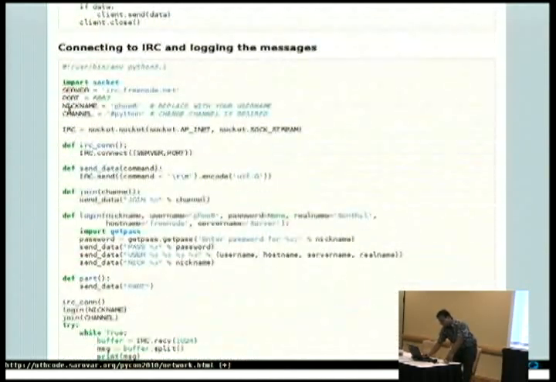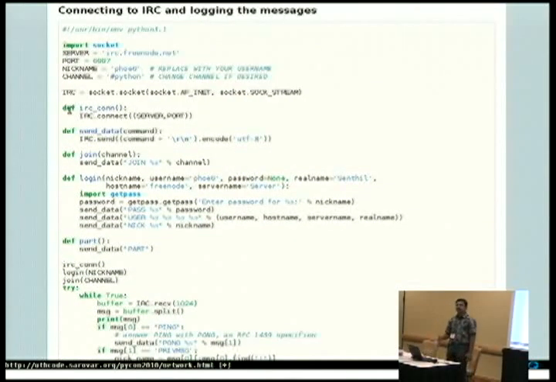This is the basics of socket programming in Python, and the socket module is a standard Python library module. Let's look at something interesting: connecting to an IRC port and then monitoring for changes in the IRC. IRC works on a very simple socket connection layer.